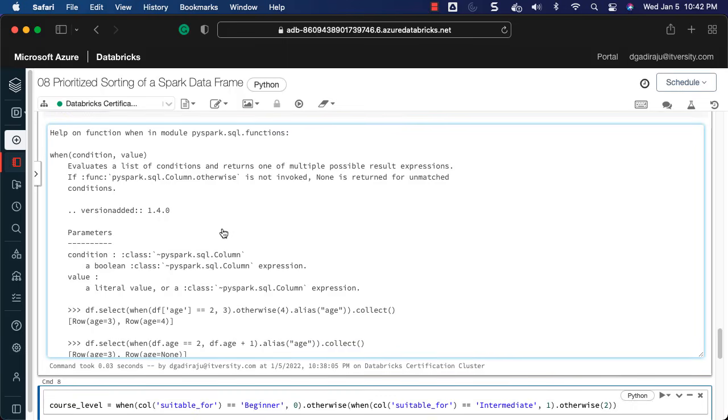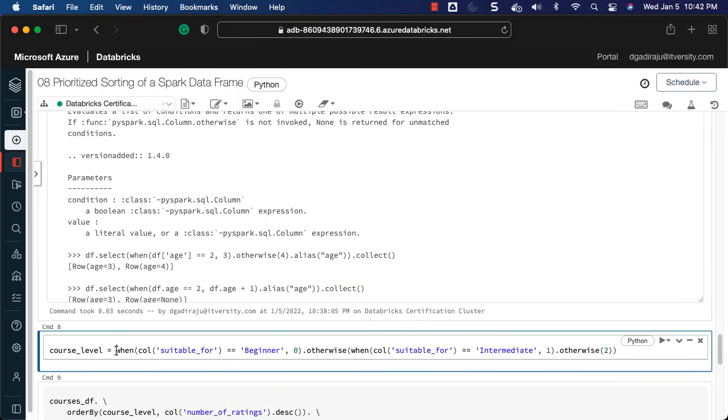called courses_df. So in this case, I'm coming up with the logic here. It is being assigned to course_level. Course_level will be of type column object. If you look at the logic with respect to this object, I'm using when. As part of when, 2 arguments are passed. You can see the 2 arguments here. The first argument is the condition where the value in suitable for is being compared with beginner. If the value is equal to beginner, then 0 will be assigned.